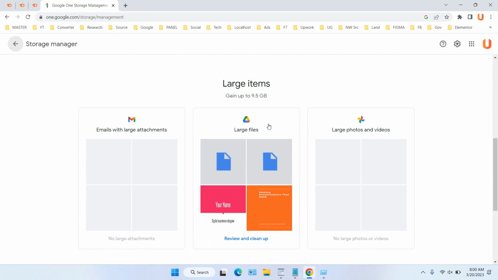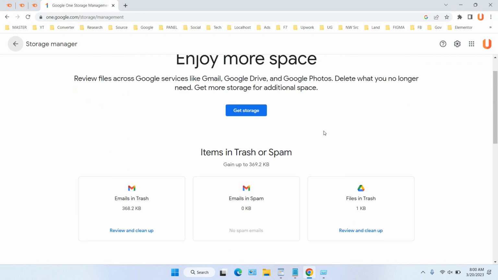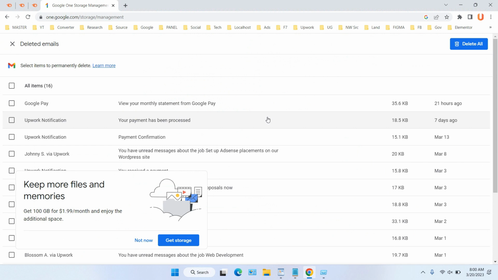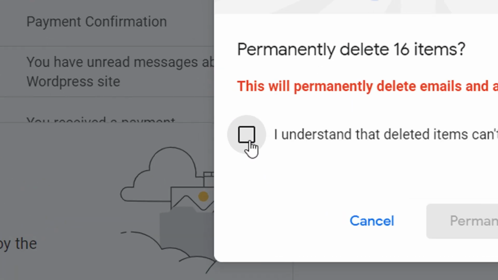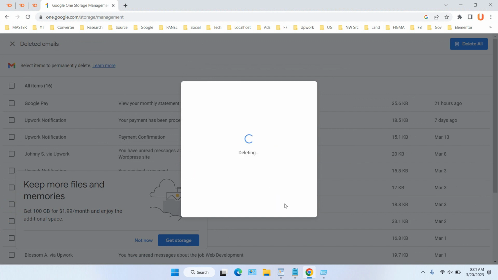And you can see there are large files. You can review and clean up if you want. But because we just need to clear Gmail, just click this, for example. Then we can just click Delete All. Just click I understand and permanently delete.